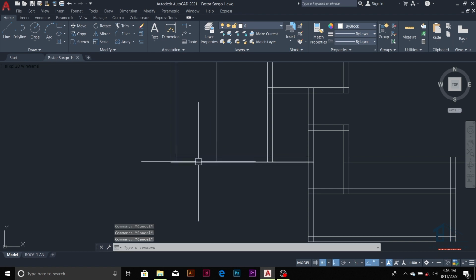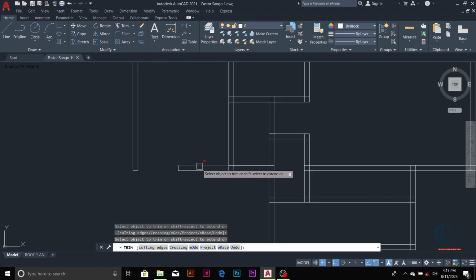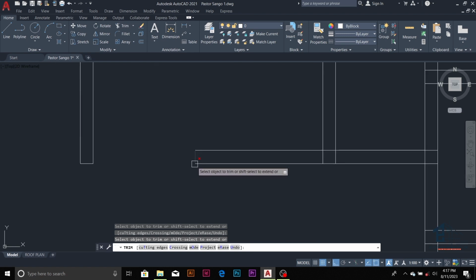So I want to trim it away because the description of window is different from the description of wall. So I'm going to trim it away. As we continue, I will show you how to show the description of window.